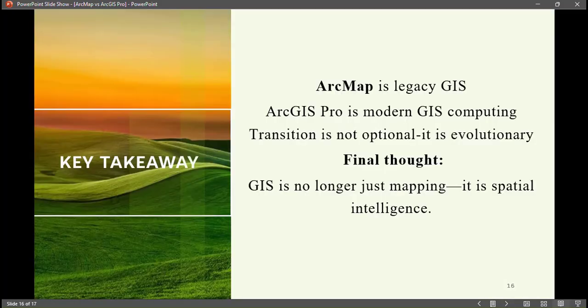The key takeaway from this class is that ArcMap is legacy GIS, while ArcGIS Pro is modern GIS computing. Transition is not optional, rather it is evolutionary. Final thought: GIS is no longer just mapping, it is spatial intelligence. So thank you.